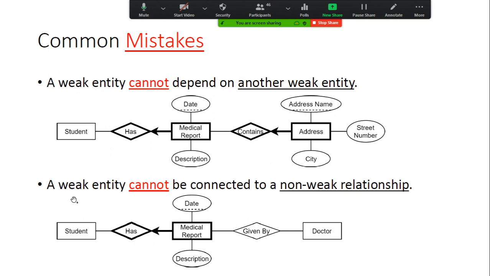And again, a weak entity cannot be connected to a non-weak relationship. So for this weak entity, I'm saying that it's identified through this weak relationship in relation to a student. But then if I try to connect it to some other entity with a non-weak relationship, if I say a doctor is giving this medical report, but I cannot identify this medical report by itself. So the weak entity cannot be connected to a non-weak relationship.